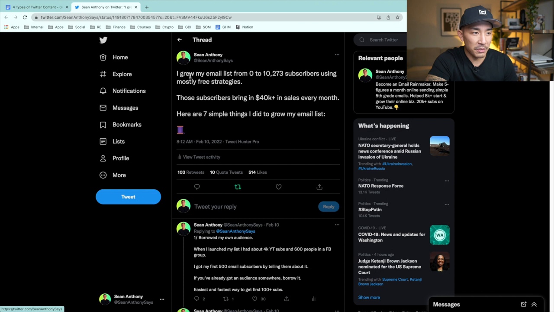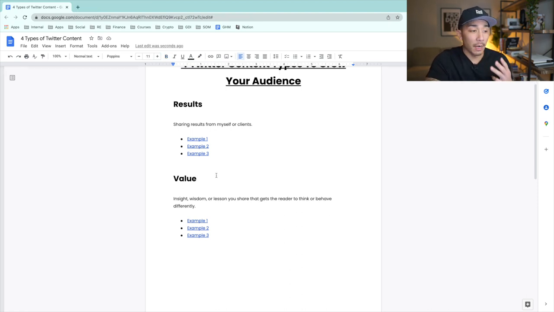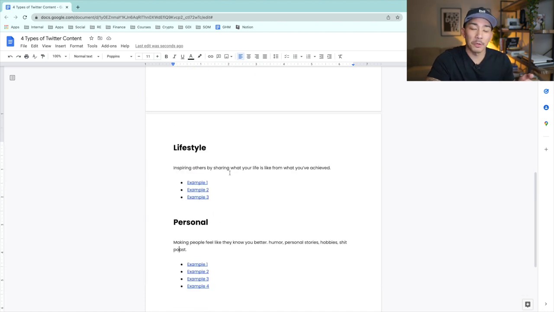This is another value type of post. This is more lesson education. But most people think they only need to post this type. This is not the only type of value post. I showed you 2 other types there. So if I go back to the doc, those are the value examples, insights, wisdoms, or lessons that you share to get the reader to think or behave differently. So the third content type is lifestyle. And lifestyle is just inspiring others by sharing what your life is like from what you've achieved.